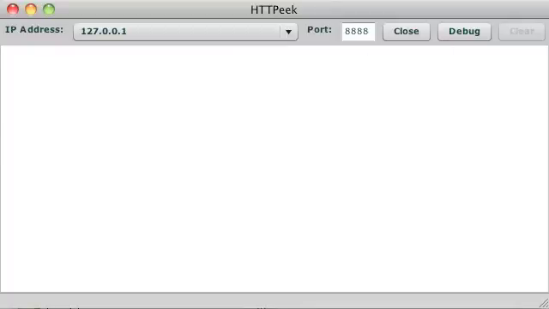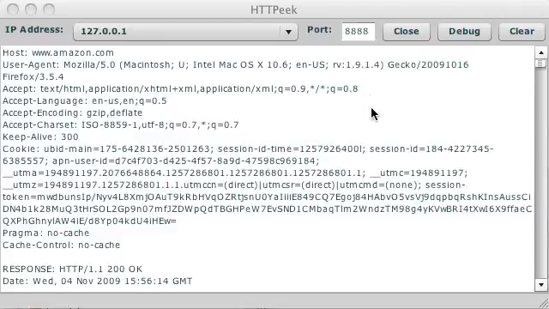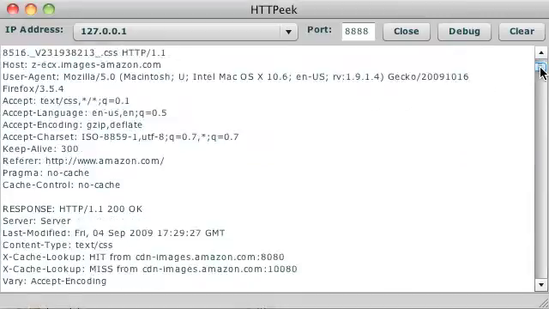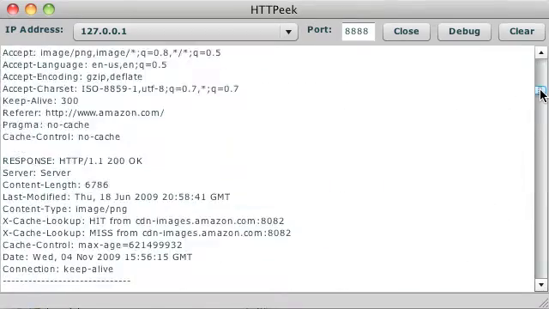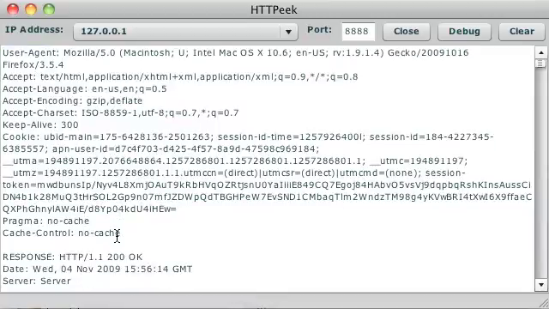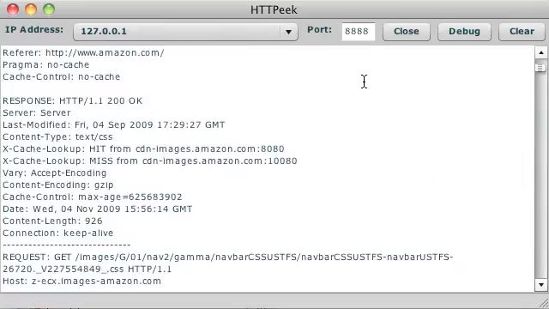So I'm going to go over to my browser and load Amazon, and what you should see is a lot of HTTP traffic. This isn't all of the request and response. It just parses out the request headers and the response headers. So it works very, very quickly.